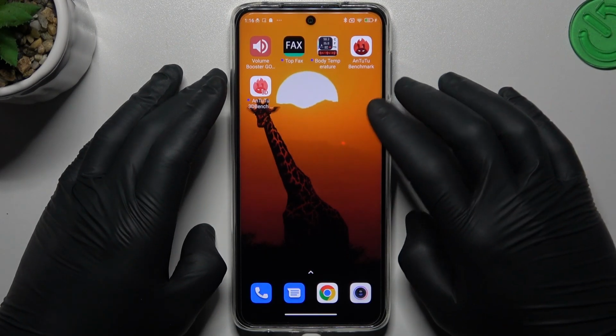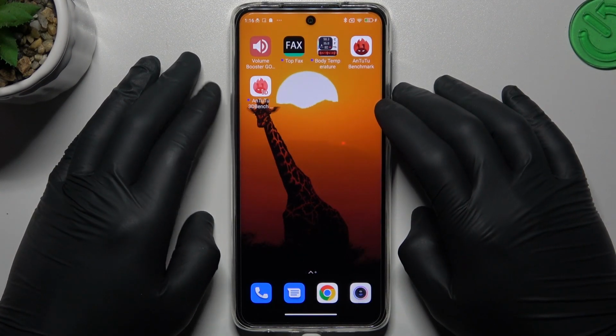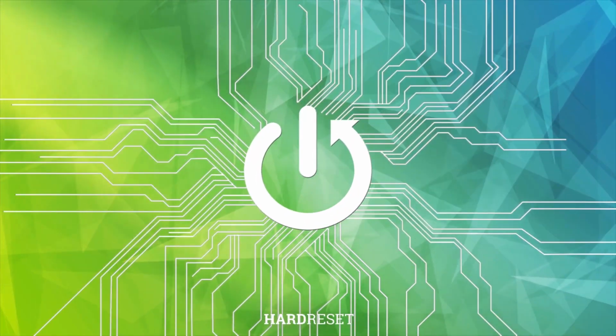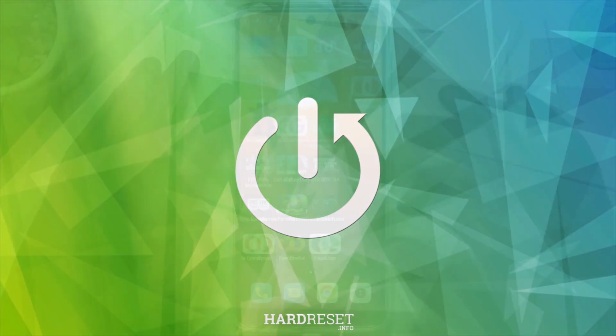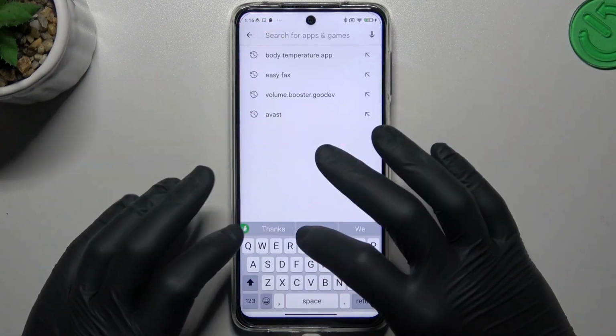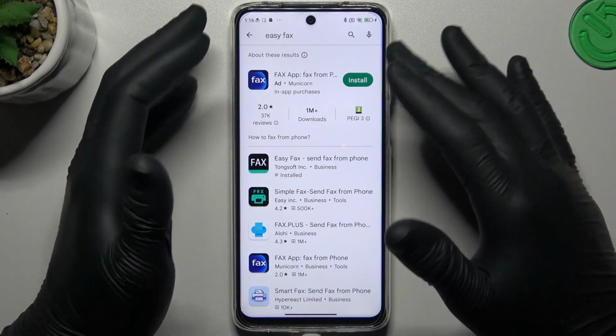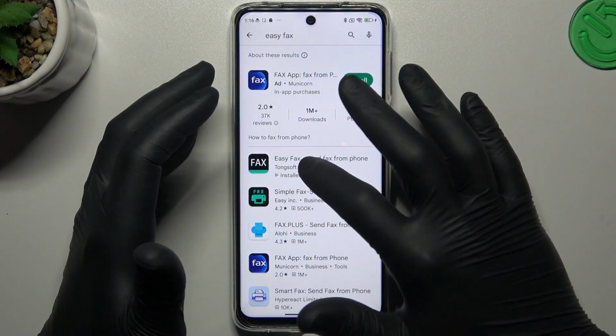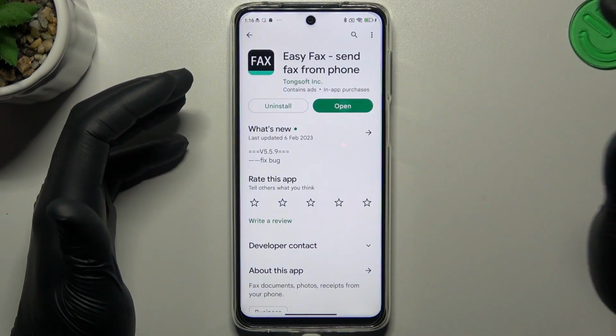Today I will show you how you can send and receive fax messages on your Redmi Note 10 Lite. So we have to start from opening the Play Store, then look for the fax app. You will find a lot of them in the Google Play Store. I am always using the Easy Fax. So we have to launch it now.